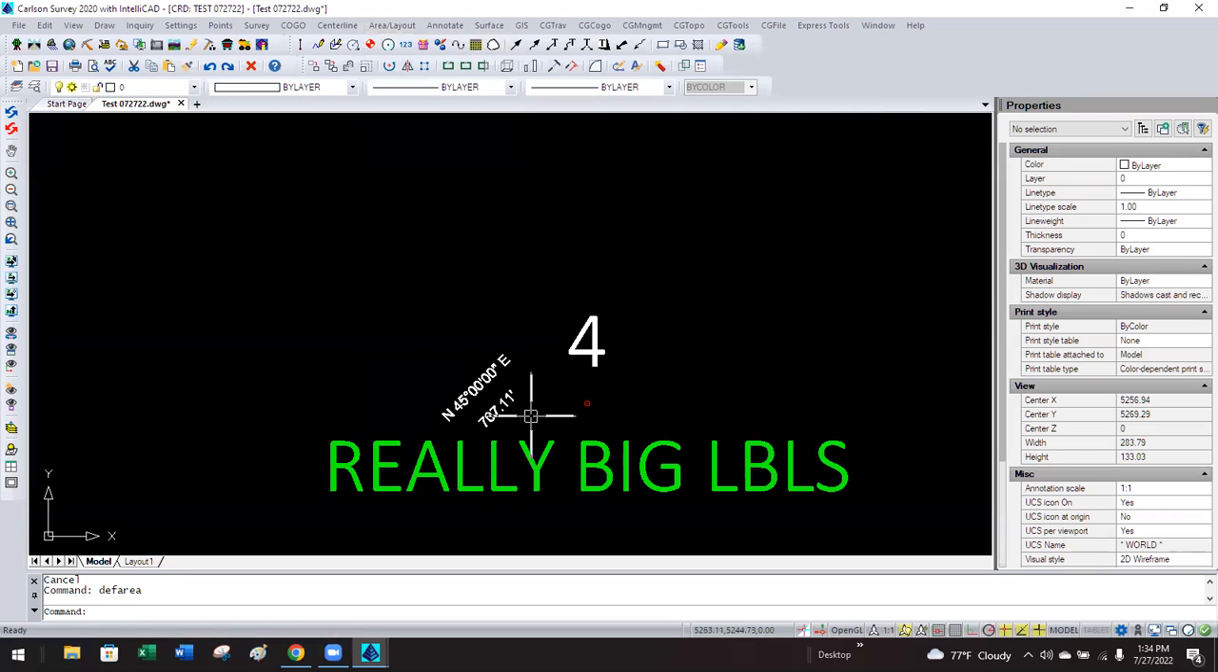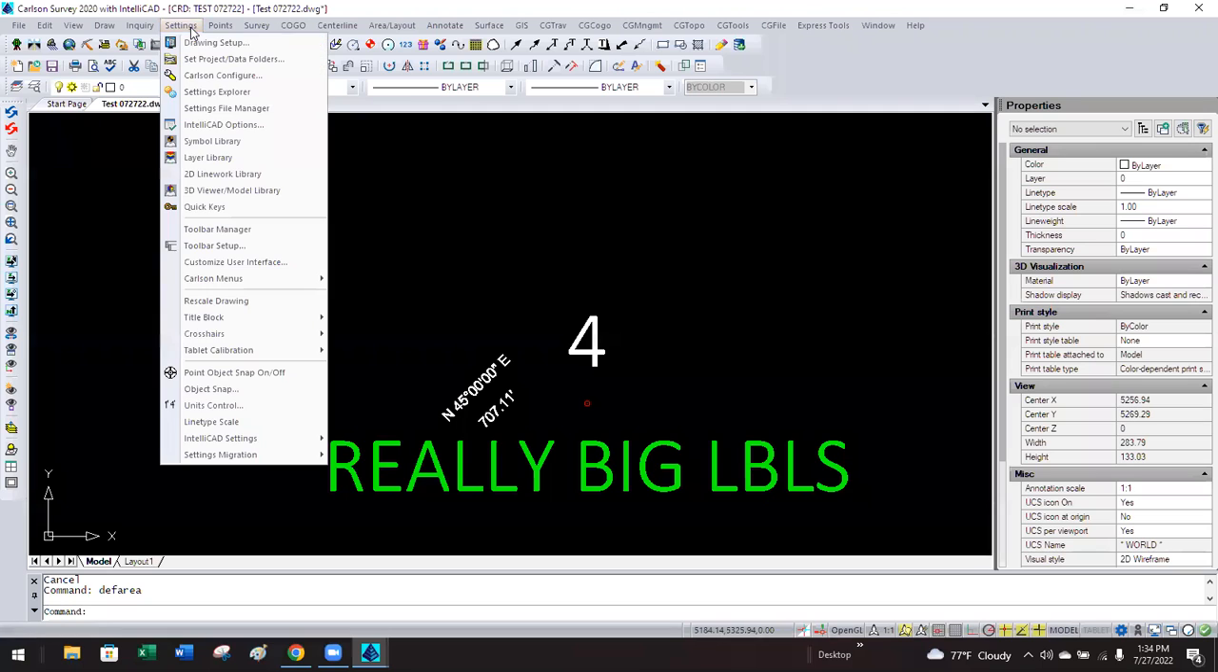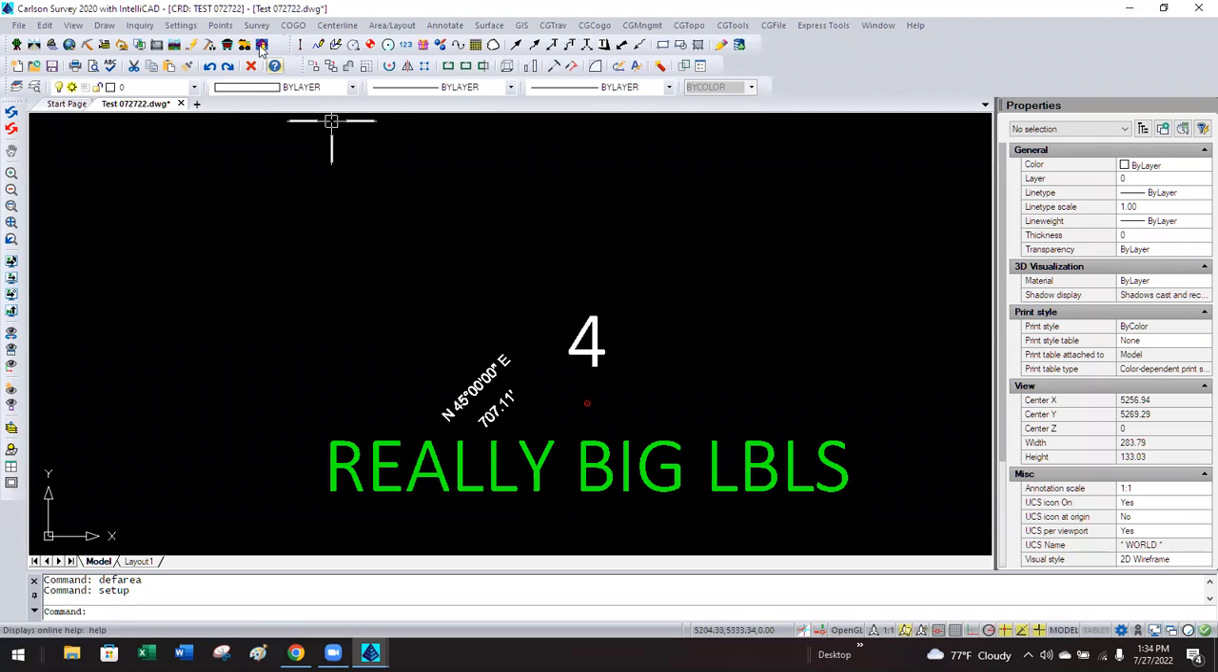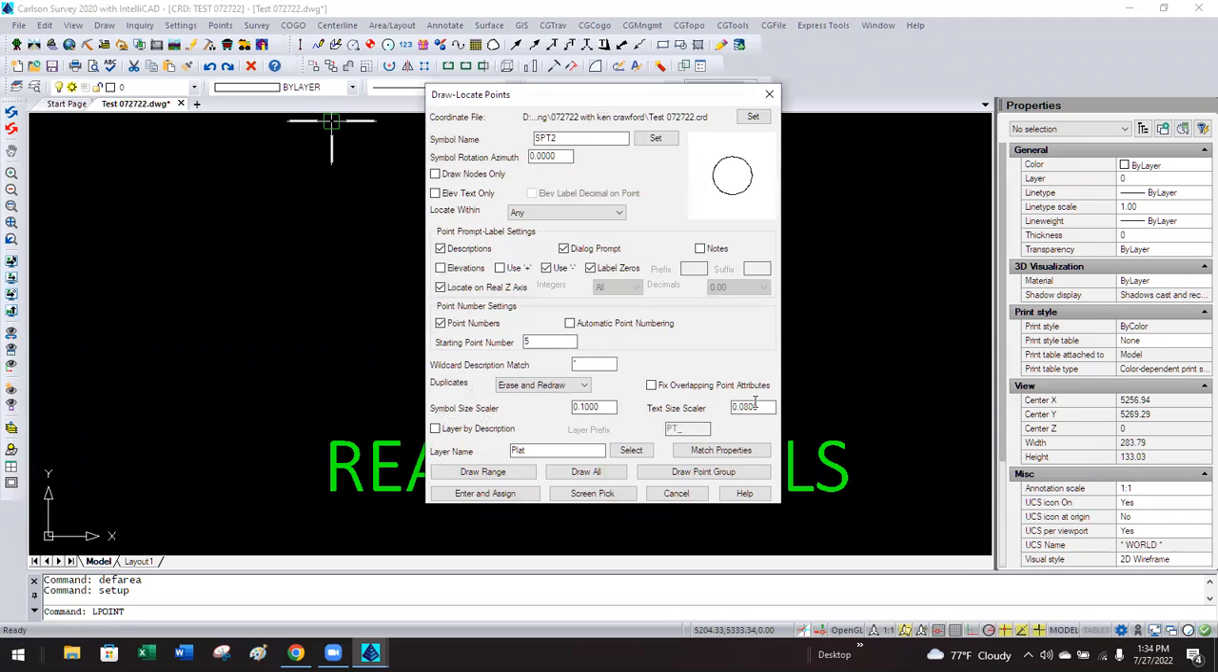Okay, so again, this one is just setting defaults. And that populates certain commands like draw locate point. You see, it's put it back to 0.08. I had it as 0.5 for this big one.